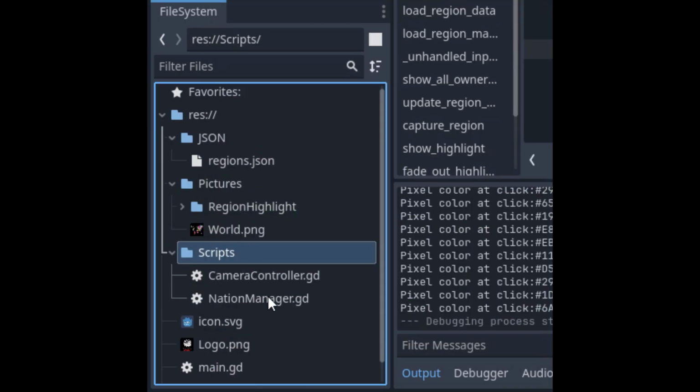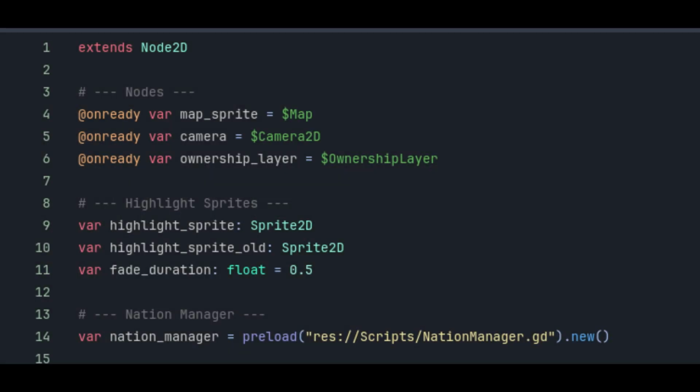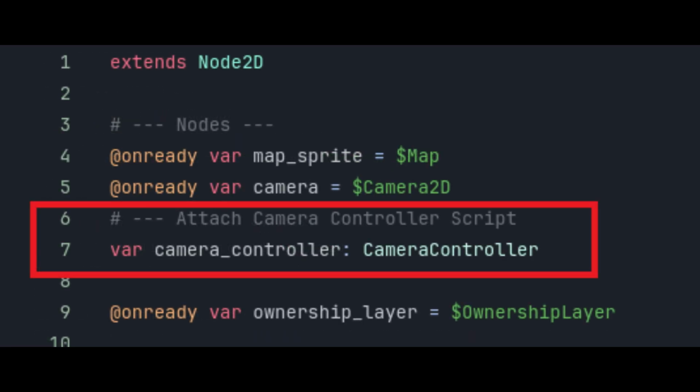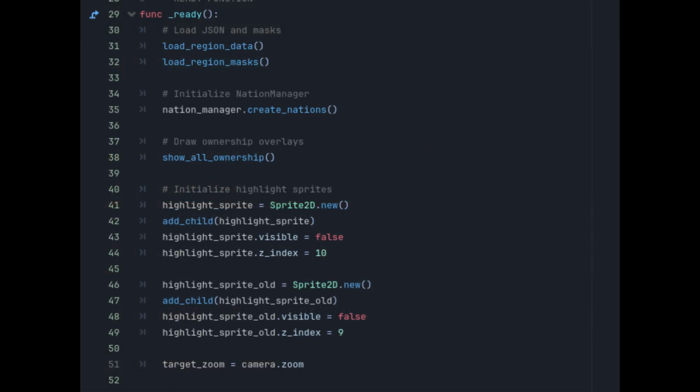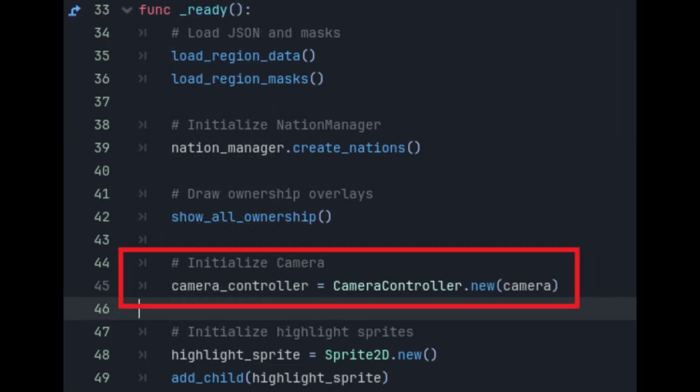Okay, so there it is, right next to Nation Manager. In the main, we're going to make some slight alterations and remove some code in there because we're moving it all to the camera controller now. So first of all, to connect to camera controller, that's what it looks like before. Now that's what it looks like. We're adding variable camera controller, so every time you see camera underscore controller, it refers to that. In our function ready, we're going to use that variable to make a new camera.